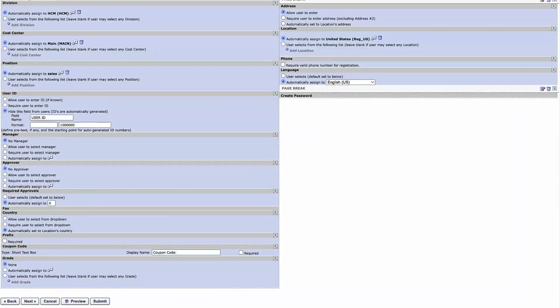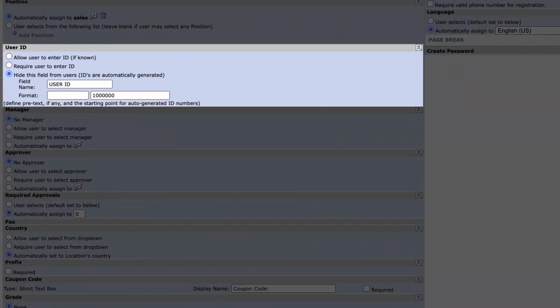This step contains one field that is important to call out. The User ID field is used to uniquely identify the user within the portal. Please note that if one of the top two options is selected, the User ID field must be in the visible column. However, the third option allows you to rename the field and determine the format the system will use to automatically generate users' IDs in the order that users register.